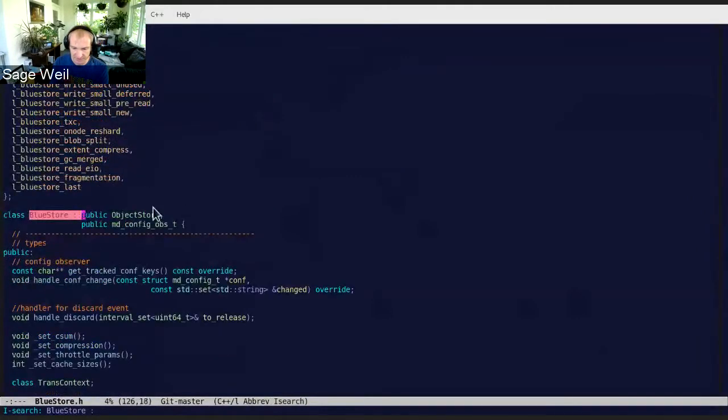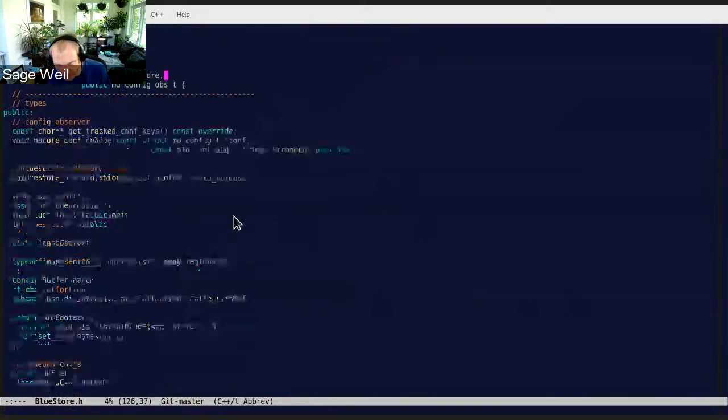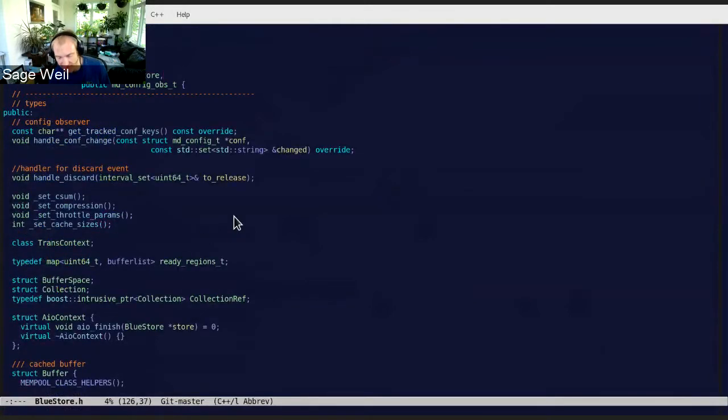object store interface right here, object store class. This is the generic local storage interface that the OSD uses to store all of its data on the local disk. BlueStore is sort of the newest implementation, and it's the least encumbered by legacy design decisions of all of them.